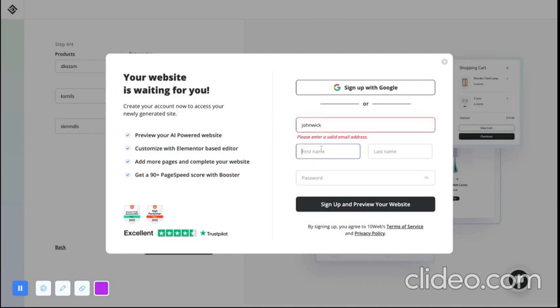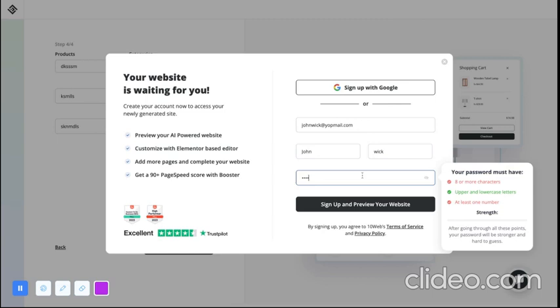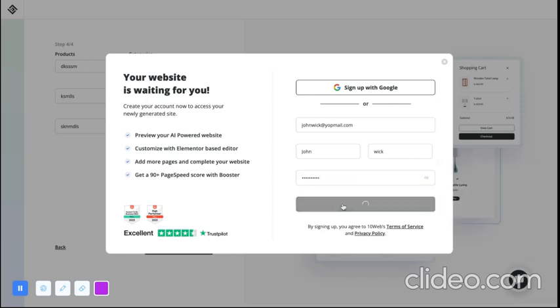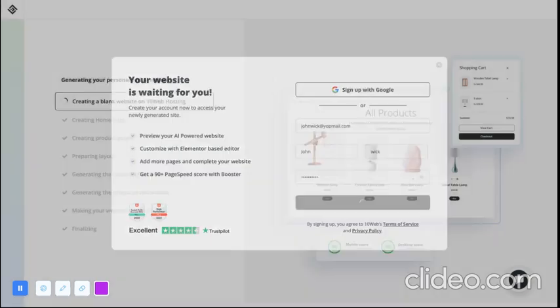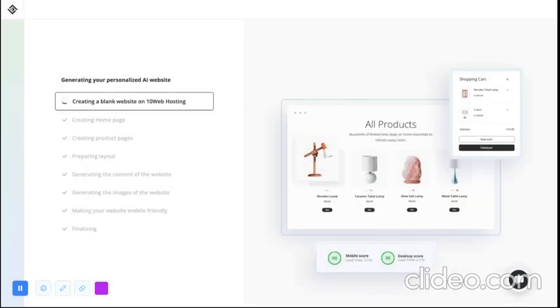I'm just selecting John Wick at the rate. It's a dummy account that I'm using. So you can create your own personal account and it will help you to set up and make the changes to your product, right? So let's do sign up. It is now loading and it will display how your product would look.